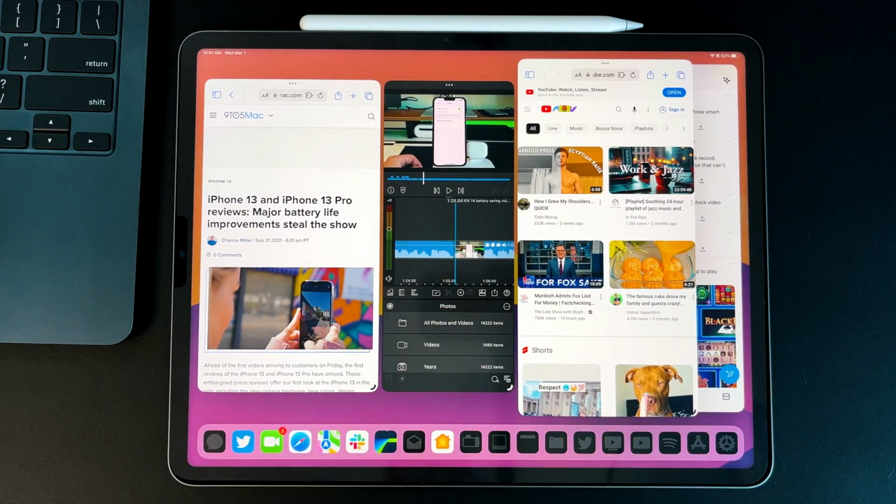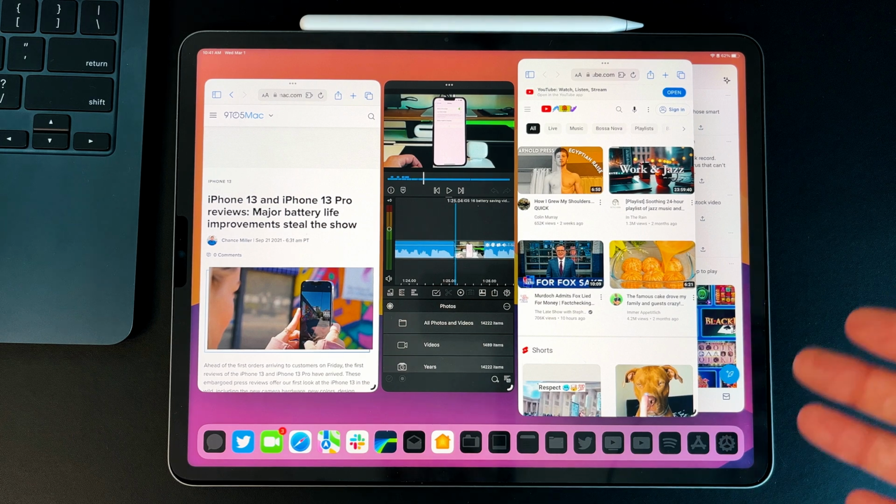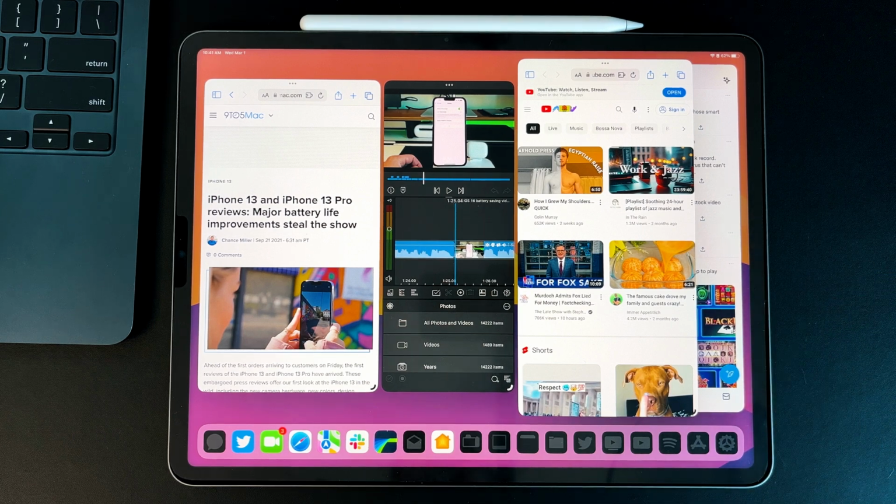But overall, it works great, and Stage Manager has been working great both on the iPad physically as well as in secondary monitor support. And I love being able to use it in secondary monitor because I can still use my iPad as an iPad, but then I can use it on the secondary monitor as a computer, which is great to see. So overall, improvements to Stage Manager have been great.